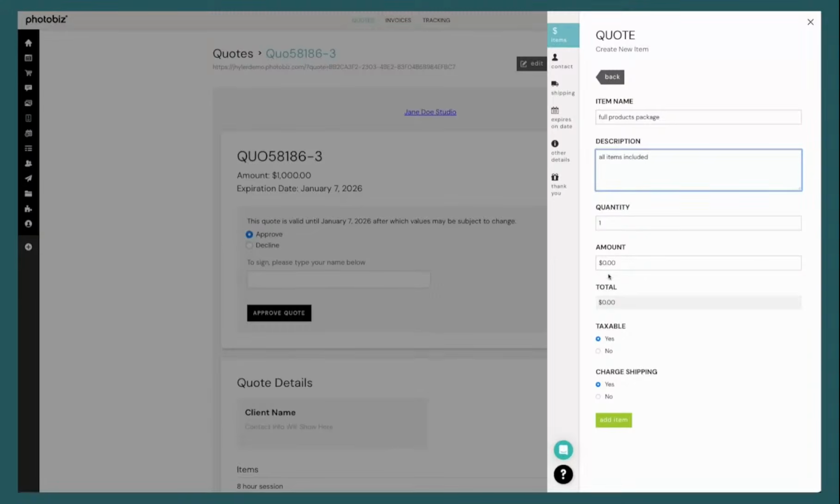You can create a custom line item, name it, add a description, set the quantity, and assign a price. You can mark it taxable if needed and save it directly into the quote. You can also create fully custom packages this way, bundling services, products, and add-ons into one proposal.